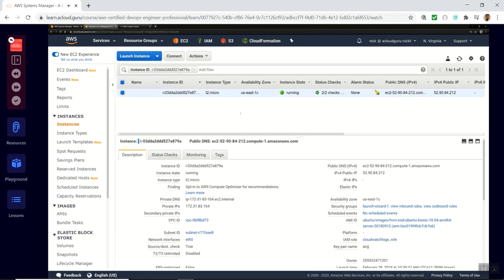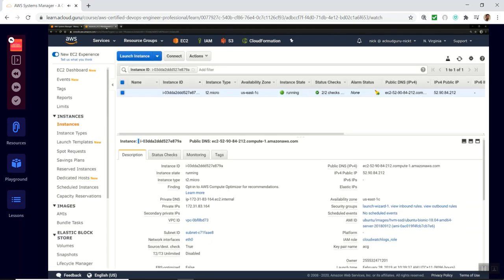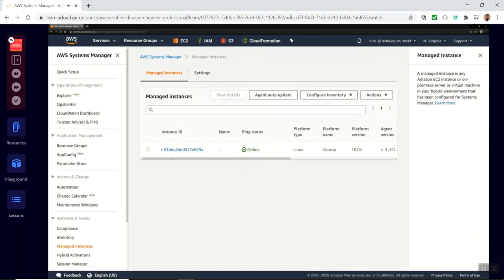So you can see here, it shows me my instance. And we haven't configured AWS Config in this account, so nothing in there just yet. Now there's one other thing that I need to tell you. When you're managing instances, you can also manage on-premise instances.